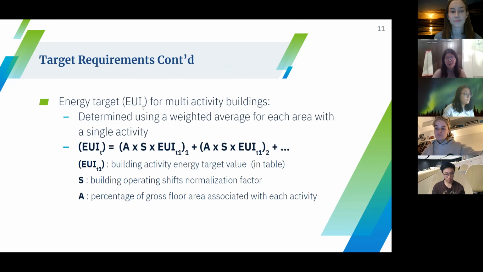For buildings with more than one activity, it's basically the same thing, but a weighted average is taken of all these values to get the value for the building. So the percentage of gross floor area of each single activity area within that building is taken in addition to the previous values to calculate this average.